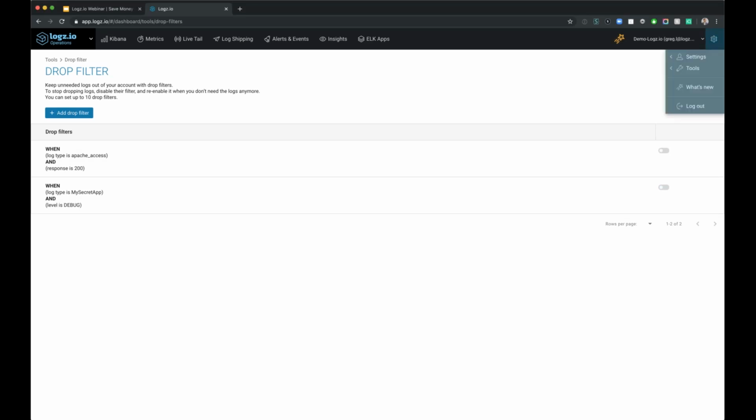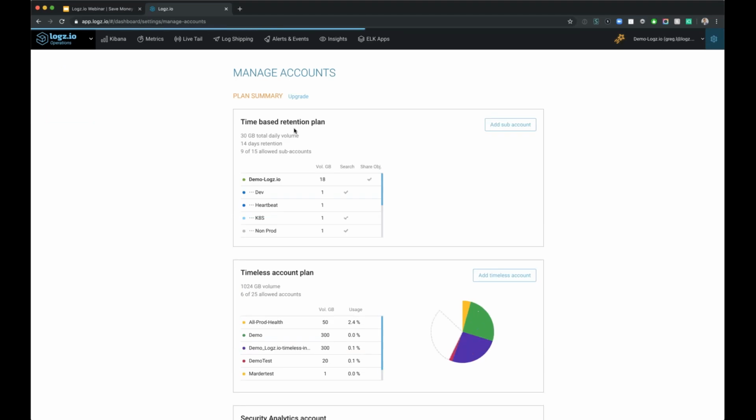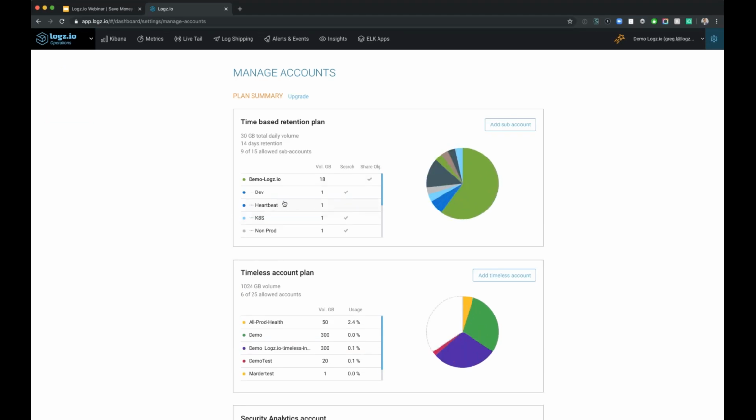All right, last functionality I'm going to talk about is sub-account management. And then I'll leave the floor open for any questions from the audience. So we're within the sub-accounts functionality screen here. You can see as presented in the presentation, we have a 30 gigabyte account configured for this demo account here, and there's 14-day retention, and we have a total allowance of 15 sub-accounts that can be allocated.